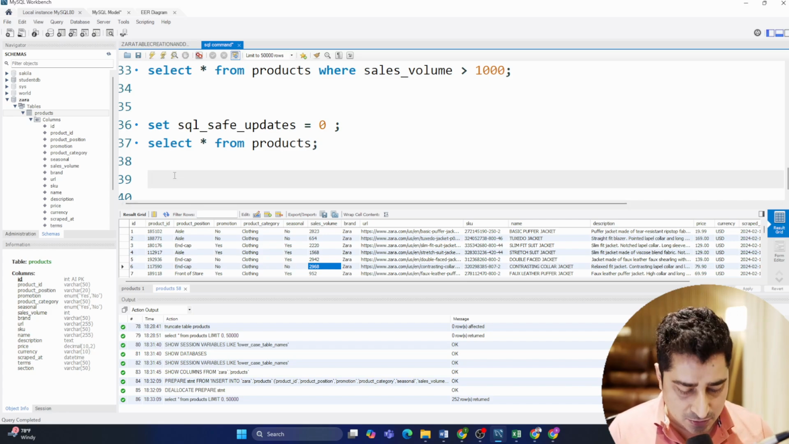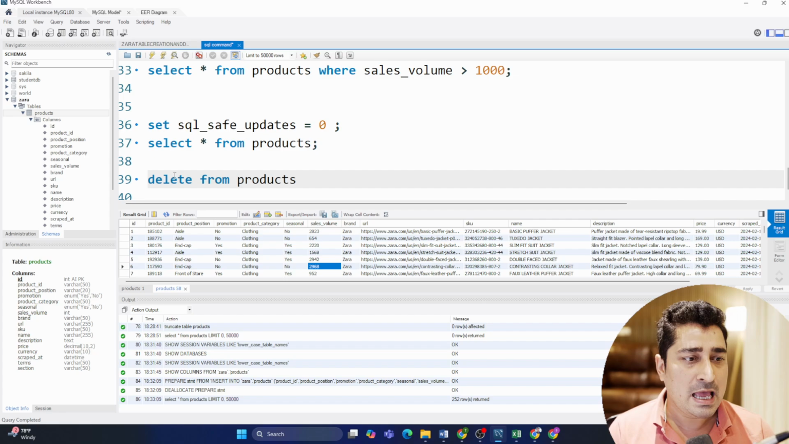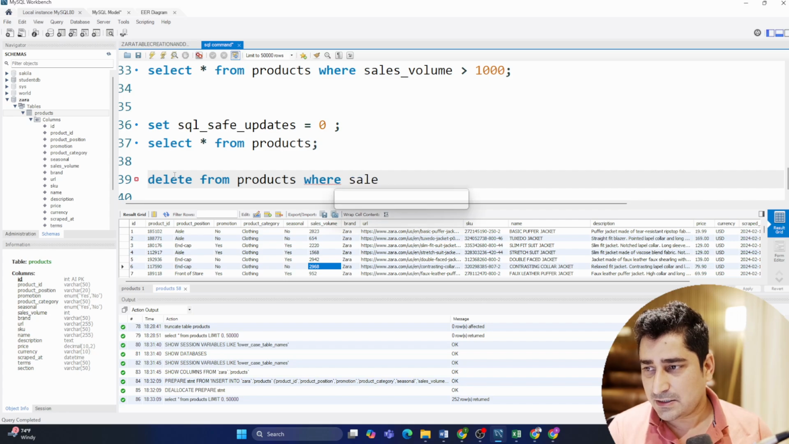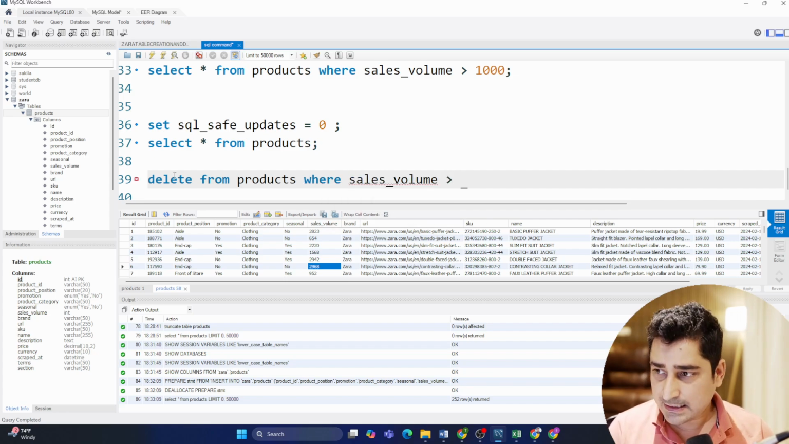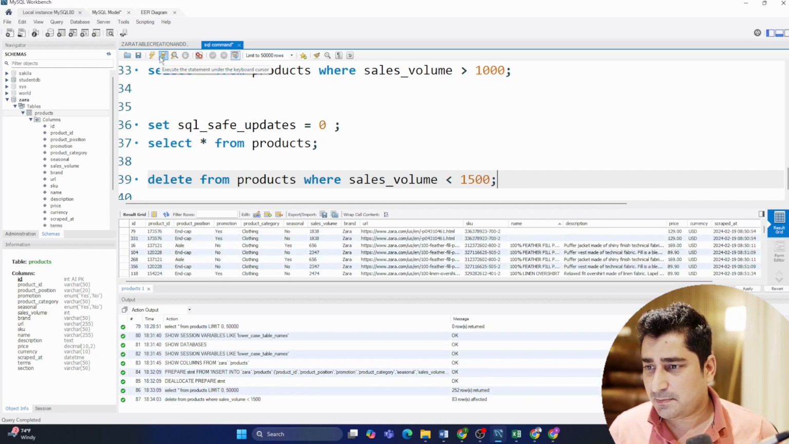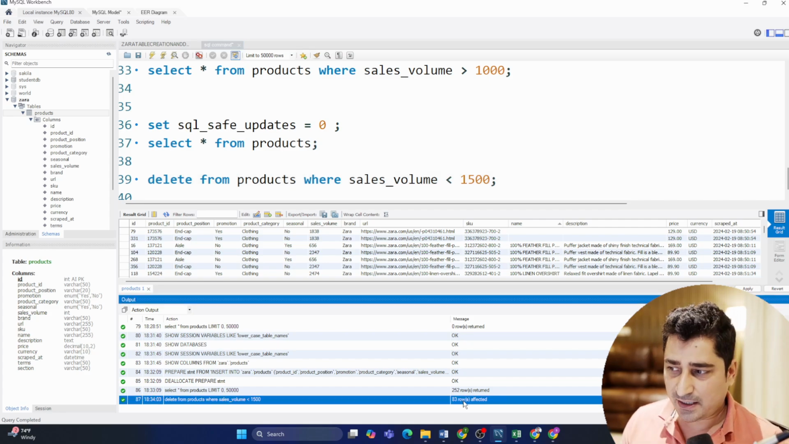How can I do that? Here I can write delete from table, where my table is product, and then I write a condition: where sales volume is lesser than 1500. I can execute this, and it deletes 83 rows; I can see that 83 rows were affected.